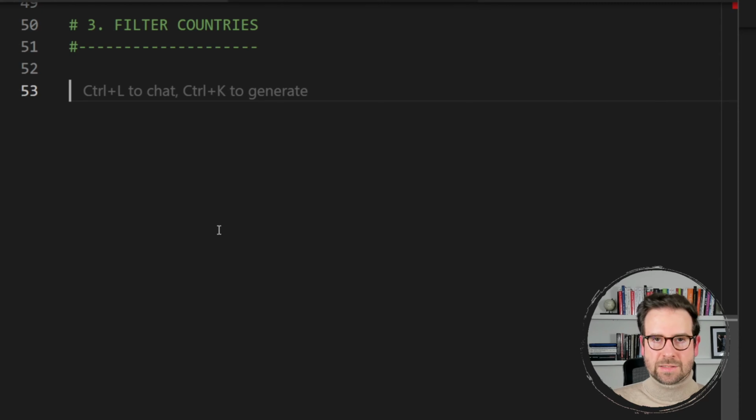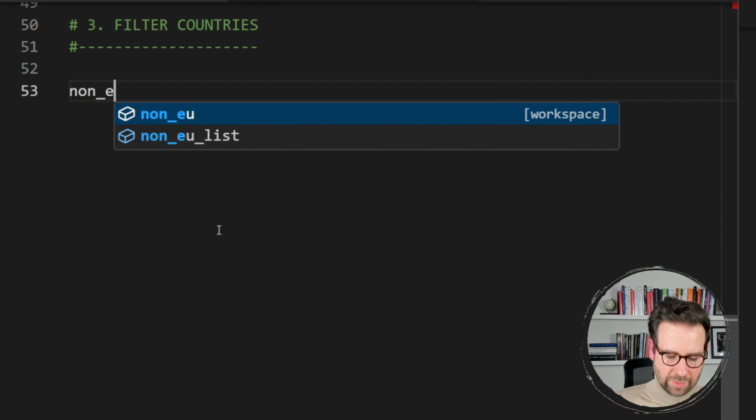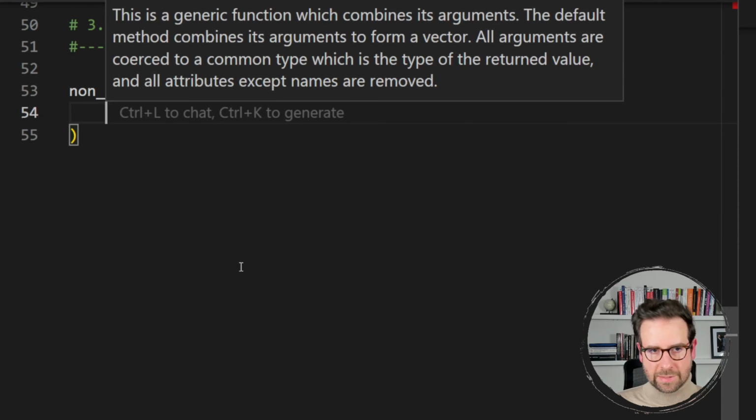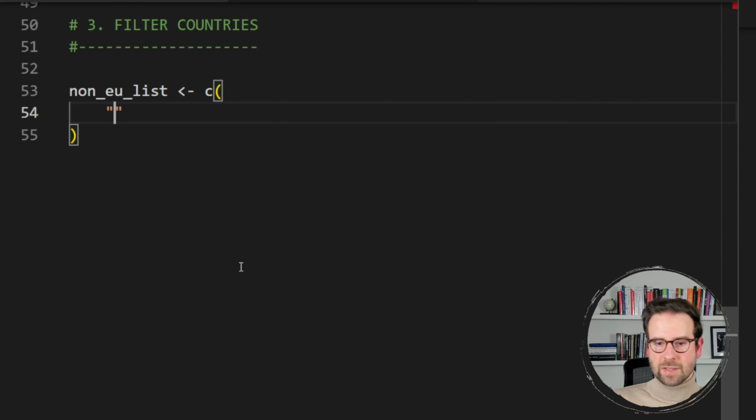Basically, in this part, what we will be doing is creating two groups. One group for which there is the data, and the other group of countries for which there is no data for any specific reason. So we will create two lists. The first one is going to be for those that do not have the Eurostat data in this specific case, and I'm going to call this non_eu_list. And then I'm going to spell them out.